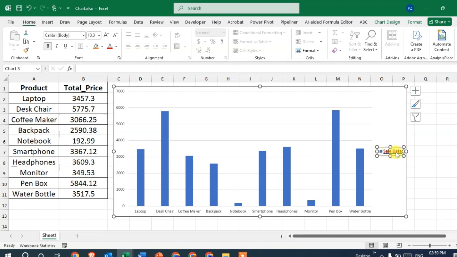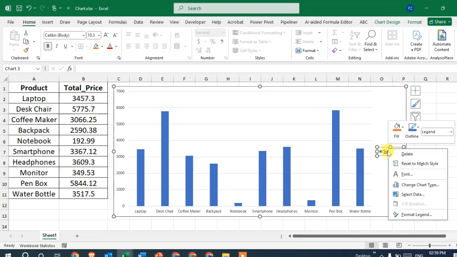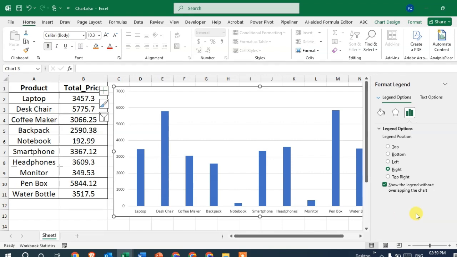If you want to change the background color, right click of the mouse and then click on Format Legend. And here you can see Format Legend is open. And in legend options, there are three options. First, Fill and Line. Second, Effects. And third one, Legend Options. So click on the first option, Fill and Line.